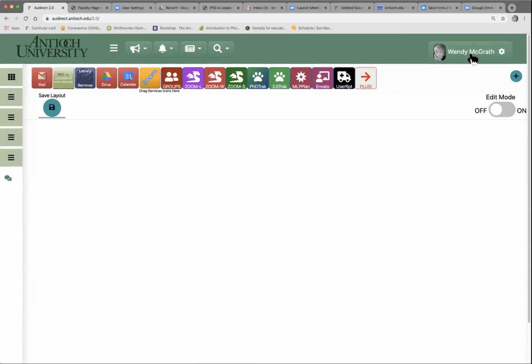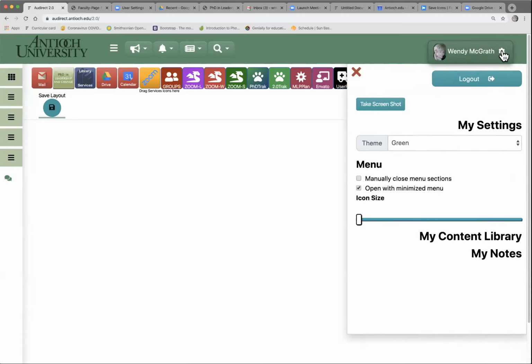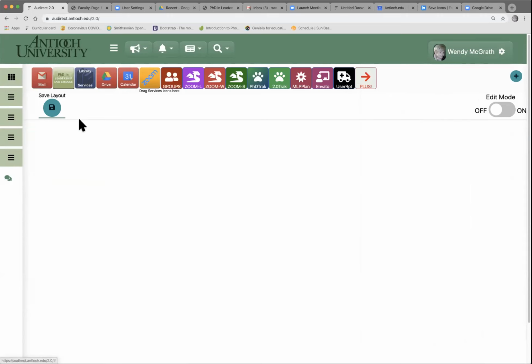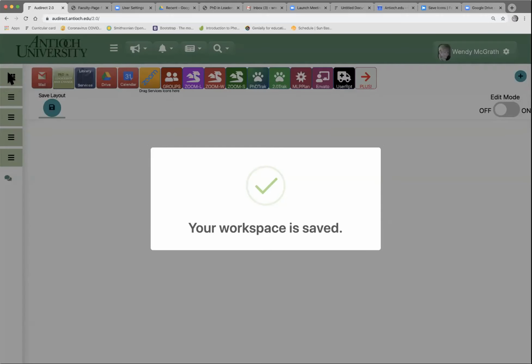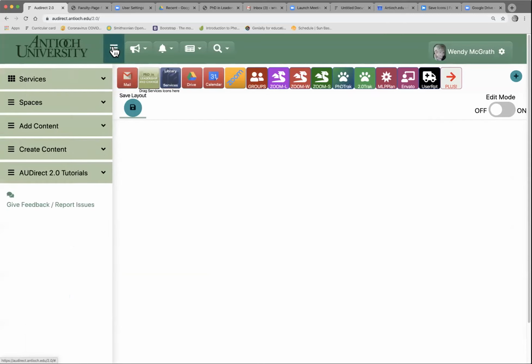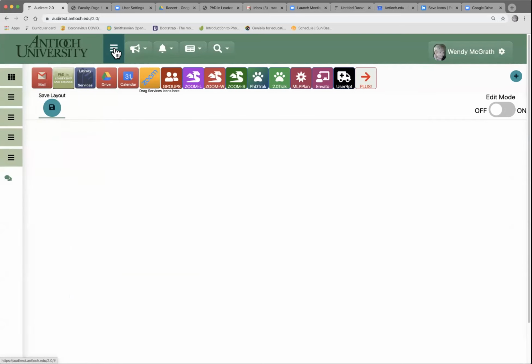Underneath your name, you see this little cog here, which is a traditional icon for settings. So you just open up your settings here. You can click this little open with minimized menu button. If you do that and you close this up and then save your layout, it will always open so that this is closed, and you can just open it up when you need it using this burger icon. Yes, it's called a burger icon. This burger icon up here opens and closes the menu, but it'll always be closed by default.